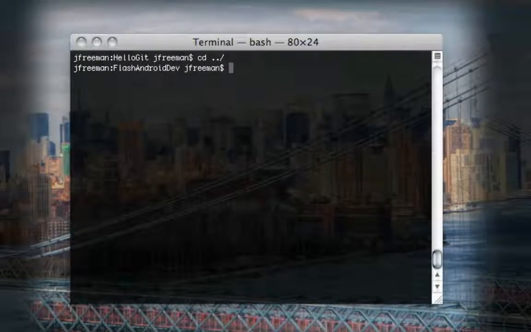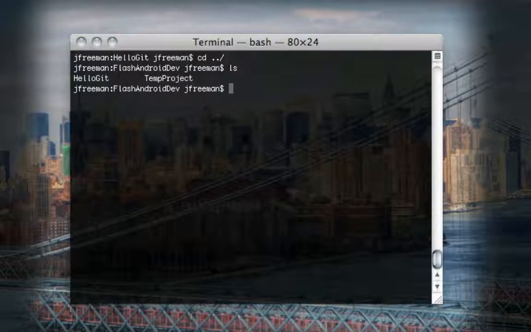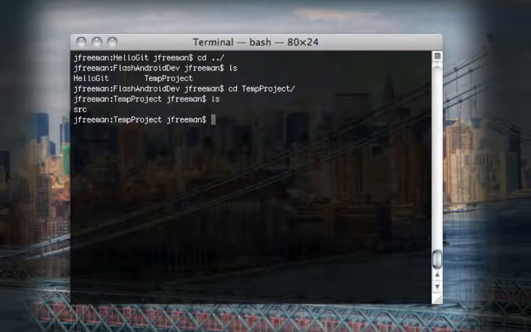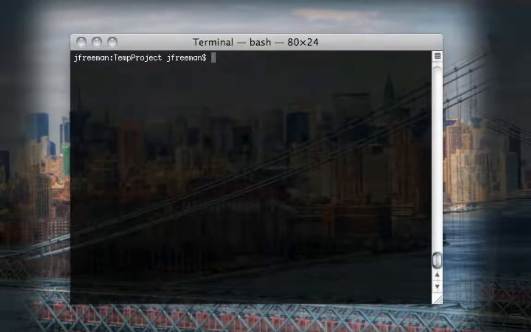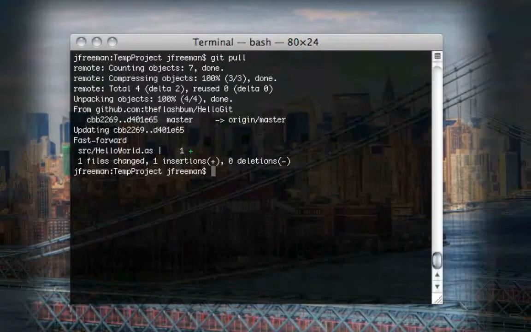Now let's say someone else is working on the same project as you, and they've made changes and they're telling you, hey, you need to pull the changes down from us. You can do that by cd-ing into temp project. Remember, temp project is a clone of the same project, I just gave it a different name. The command to pull changes down, in this case from GitHub, is git pull. Now you'll see it's pulled down those changes and it's told us what's been modified. And now both of our repos are in sync with each other.